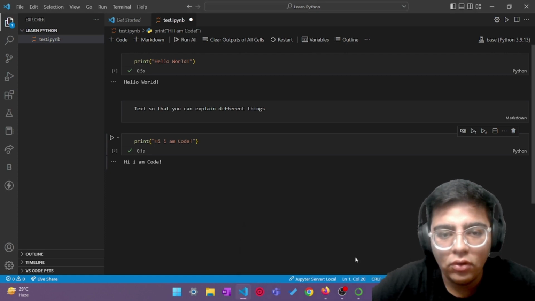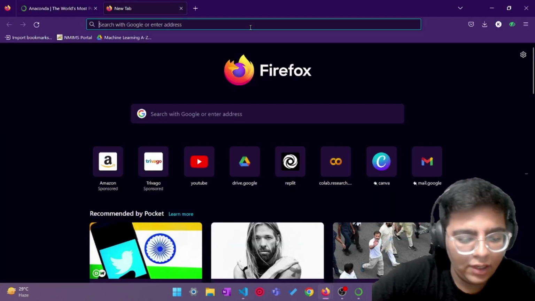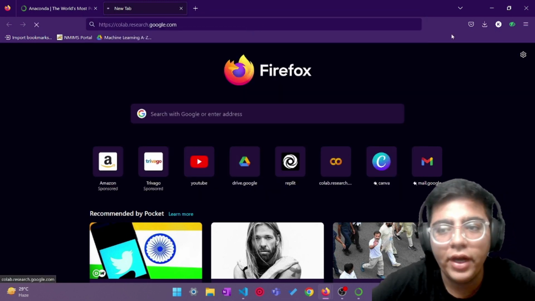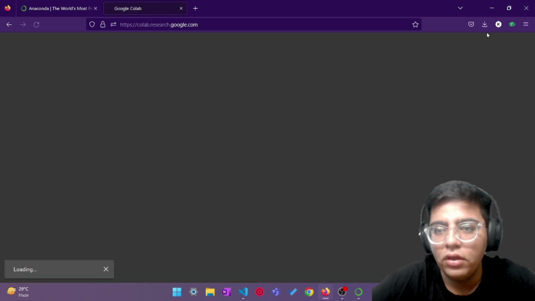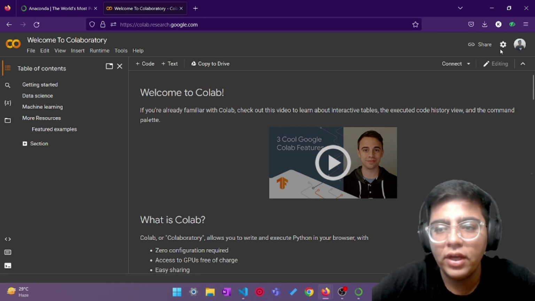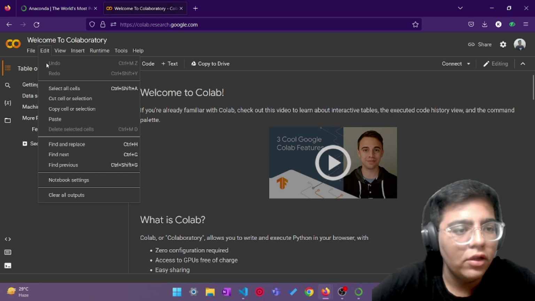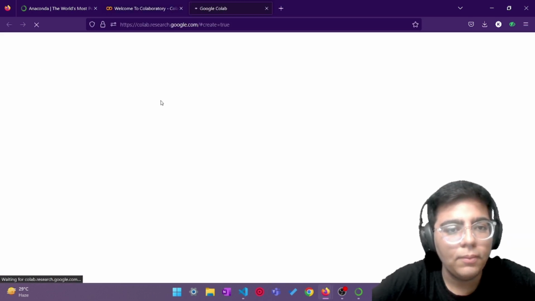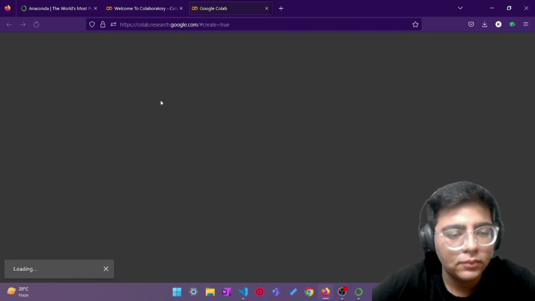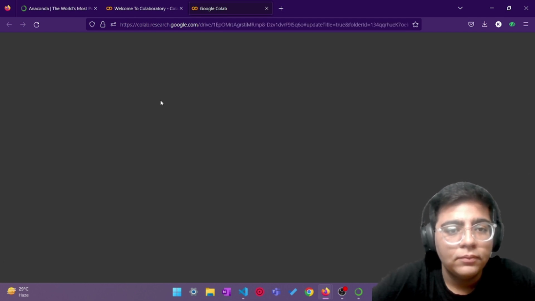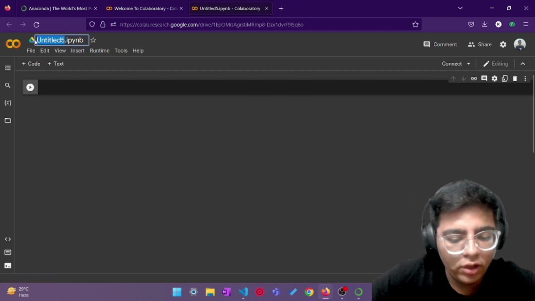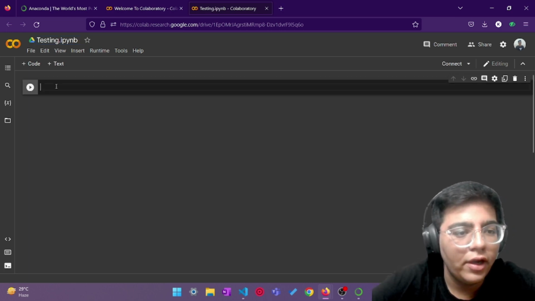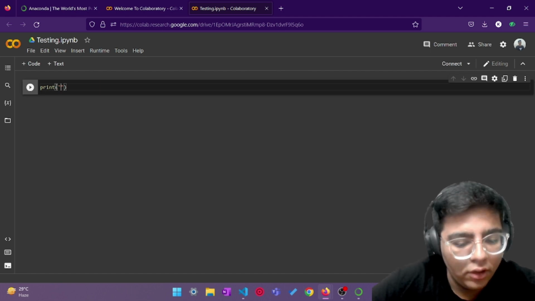Now let's head on over to our browser, and over there let's go to colab.research.google.com, right? Over there, if you haven't logged in, you can log in using your Google account, whatever your Gmail is. Then just go to file, open a new notebook. It will automatically create a folder on your drive where all of these notebooks will be stored. You can name it anything you want. Let's say testing, all right? And then you can write print hello world.